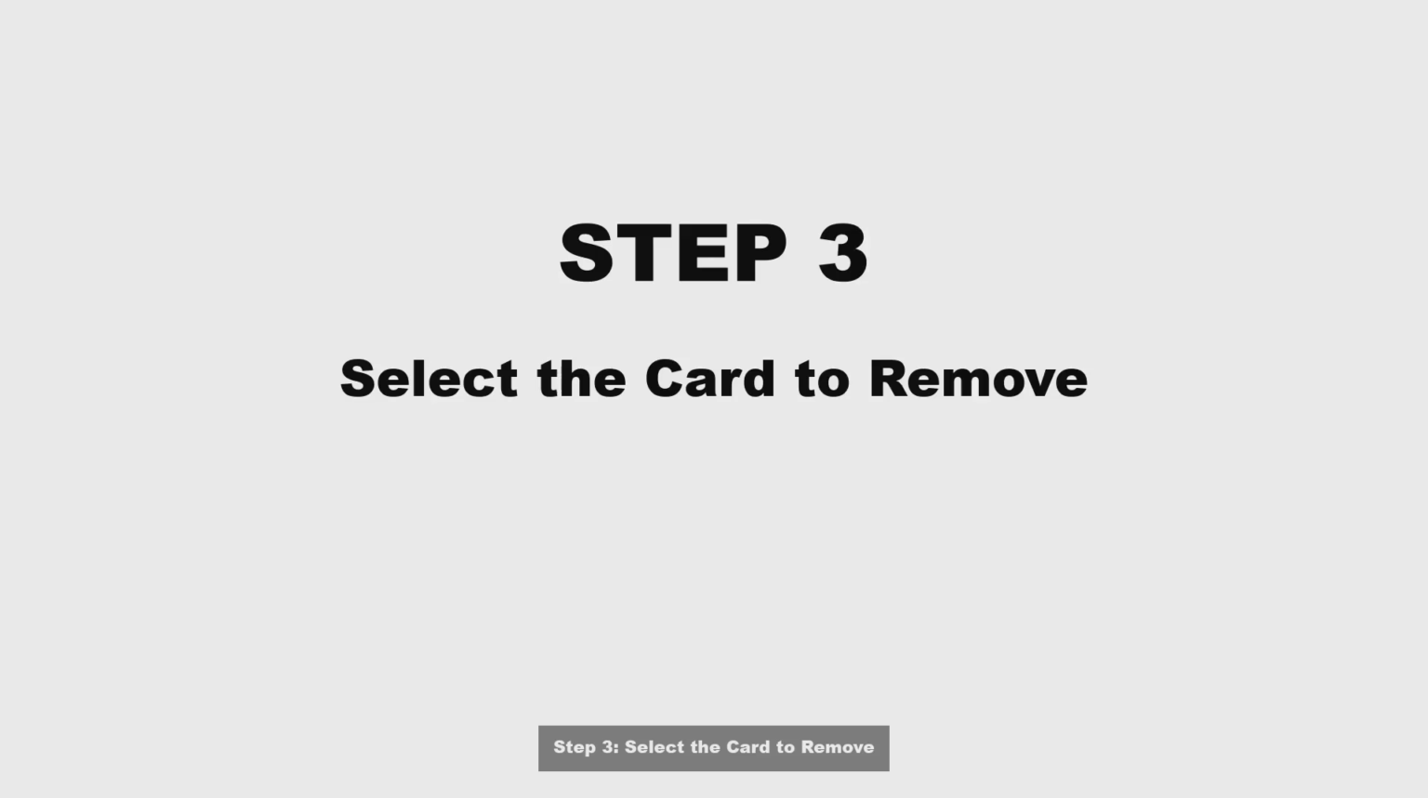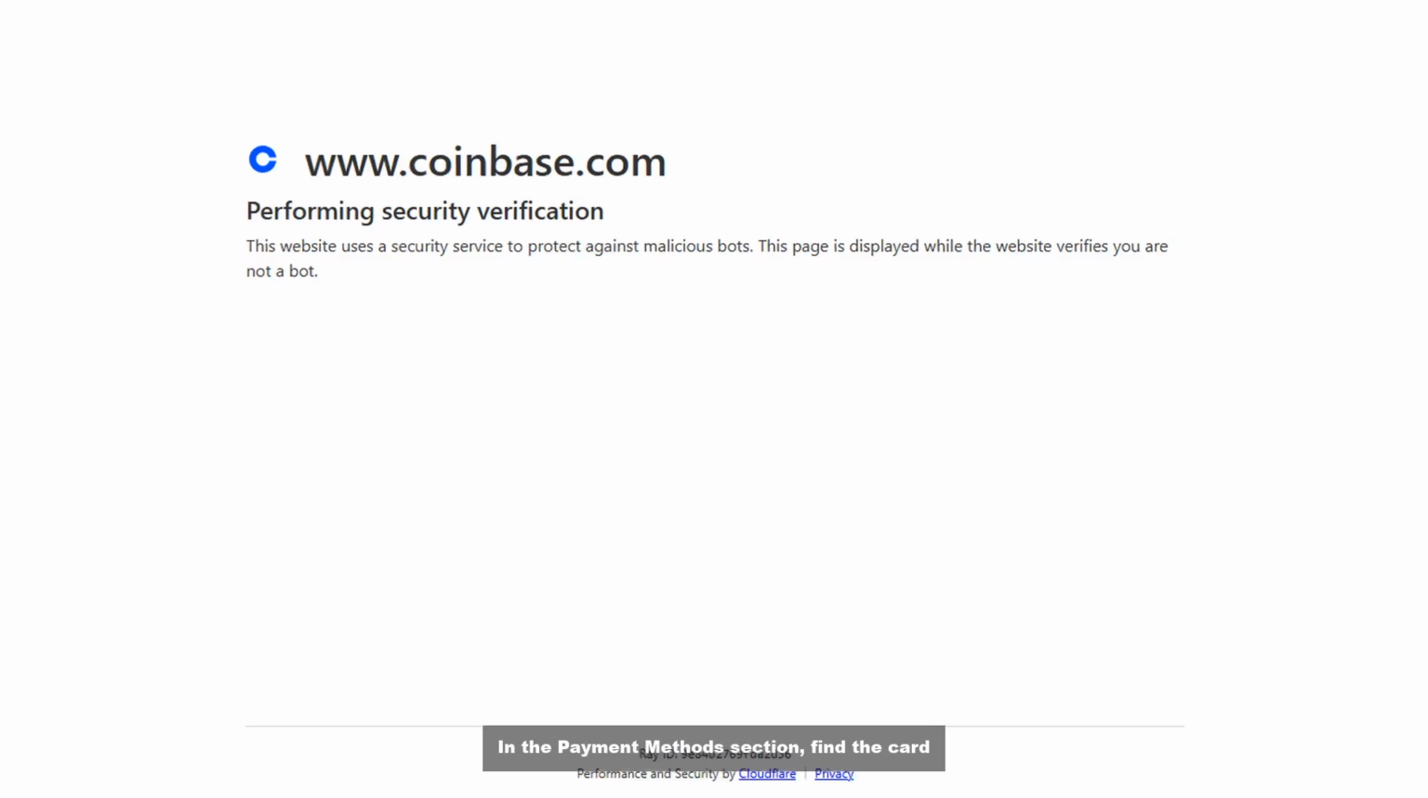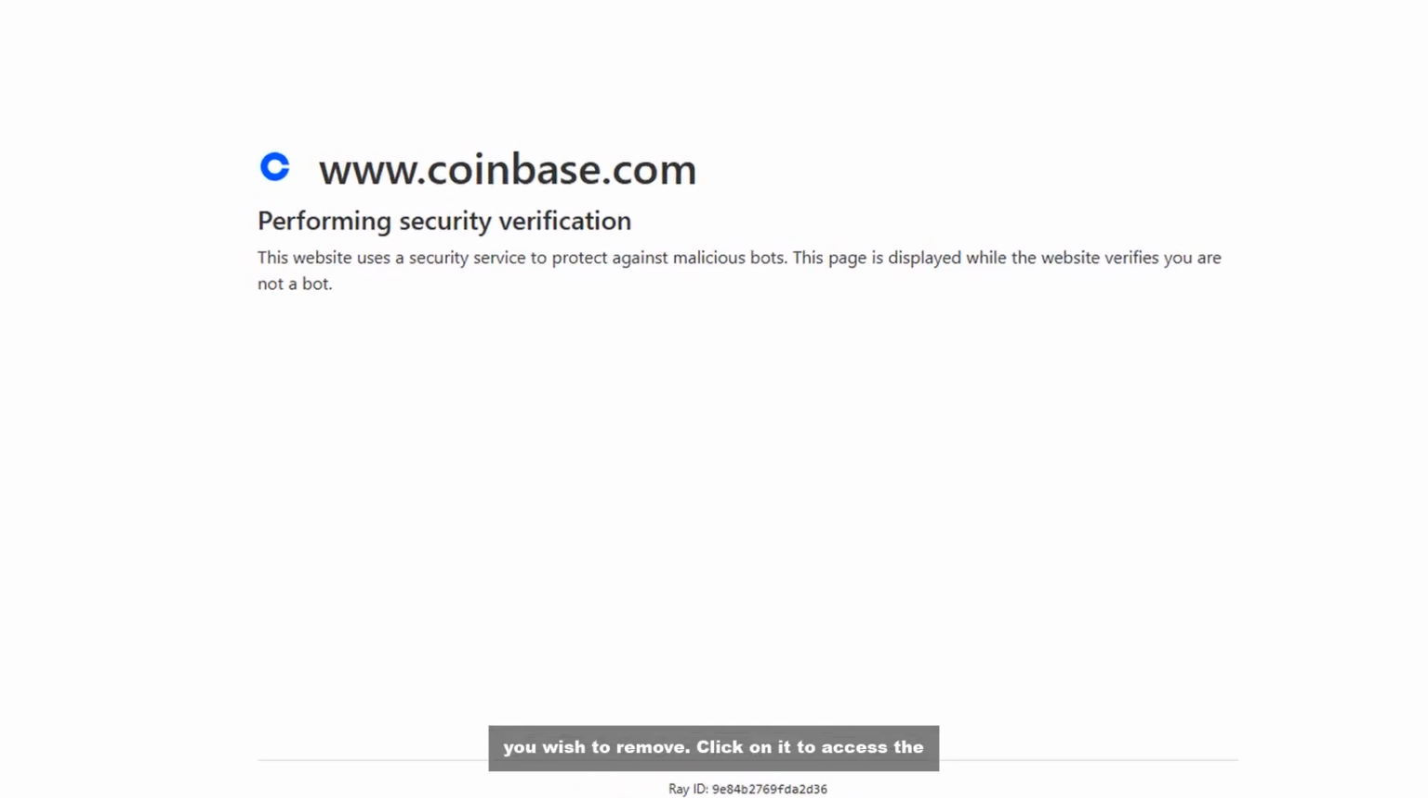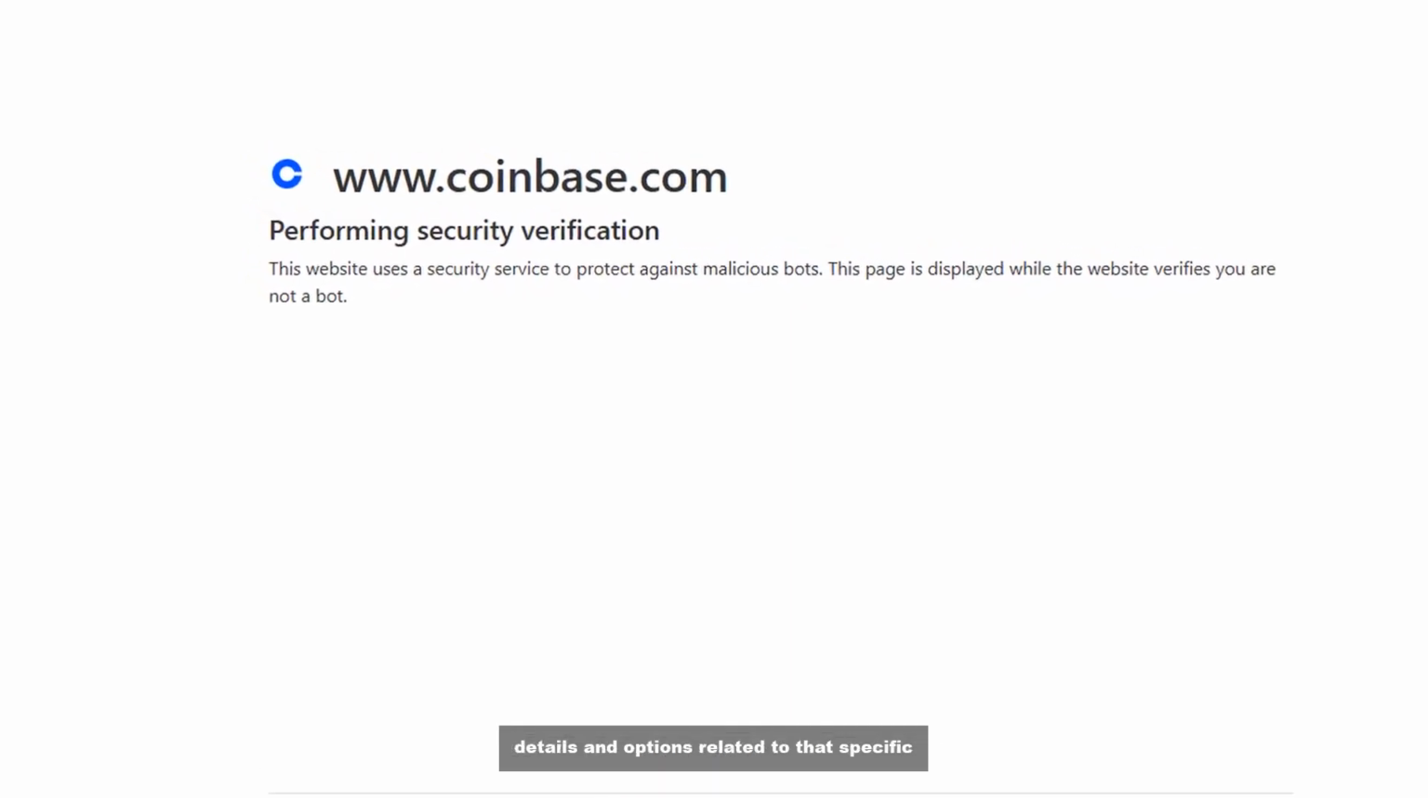Step 3. Select the card to remove. In the payment methods section, find the card you wish to remove. Click on it to access the details and options related to that specific card.